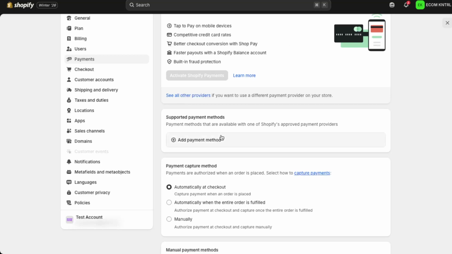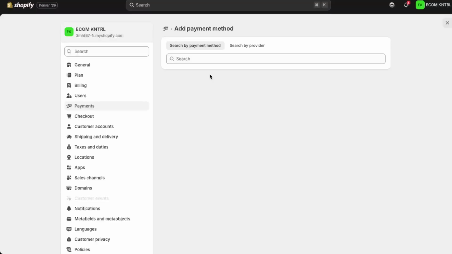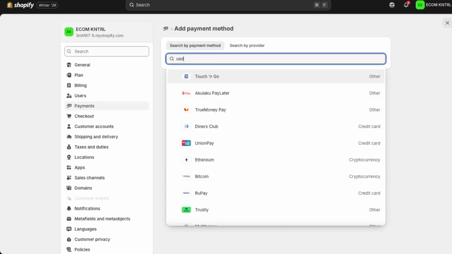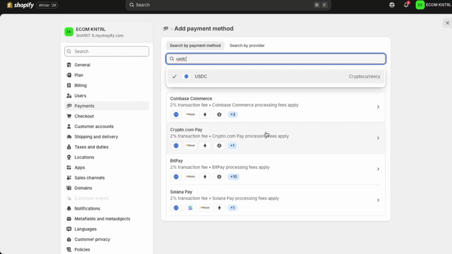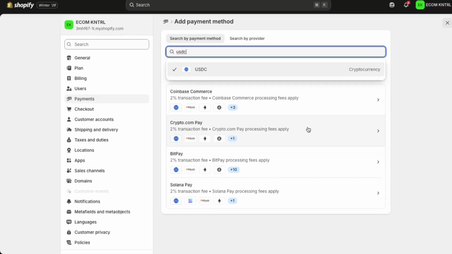In the search bar, labeled something like Search by Payment Method, type in USDC. This filters the available options so you don't have to scroll through everything. Once the results appear, click on USDC. Shopify will now show you the providers and exchanges that can process USDC payments for your store. You'll see a list of supported exchanges.